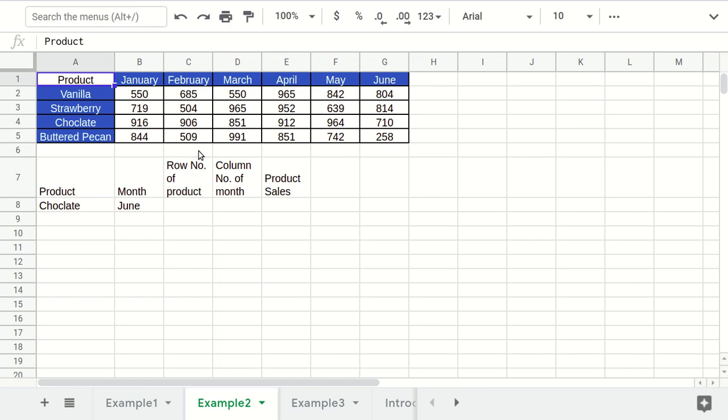ice creams. Now here is something that I want. So I have a product called chocolate, and it's given that I need to find the product sales in June, right? So how am I going to do this? What information do I have? Suppose in this data, this is a very big data, so just suppose it, right? And in that it is given product chocolate, month June, and I have to find the product sales, right?